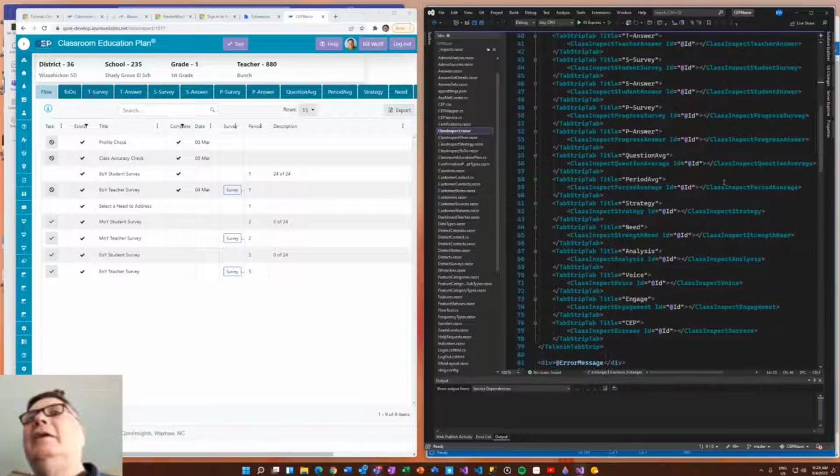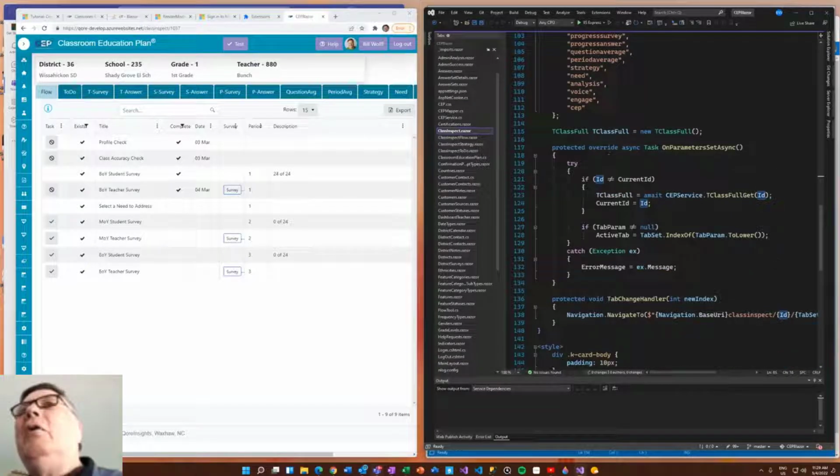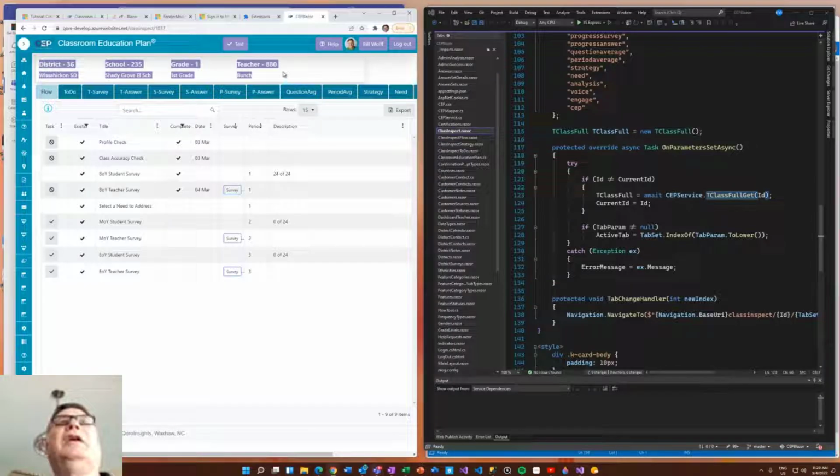Where did it get that data? Well, as soon as I load that component, it's passed a parameter. So look at the top of the URL. See the 1037? It sets that parameter to the ID. And when the parameters are supplied, when the page loads, it says, okay, call the SEP service and go get me the full class. And when it returns that full class, it automatically populates all this data up here. It's pretty simple.